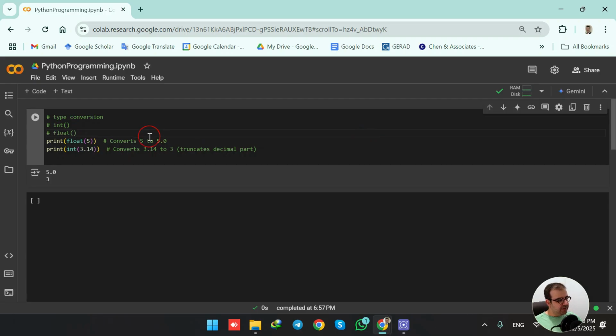Here, I'm printing out the variables like this. So I'm having the print keyword, and within parentheses, I'm having float, and within parentheses, I'm having 5. So I would like the number 5 to be printed out as a float number. And also, I would like the value 3.14 to be printed out as an integer. So when I run this code, I see this output.